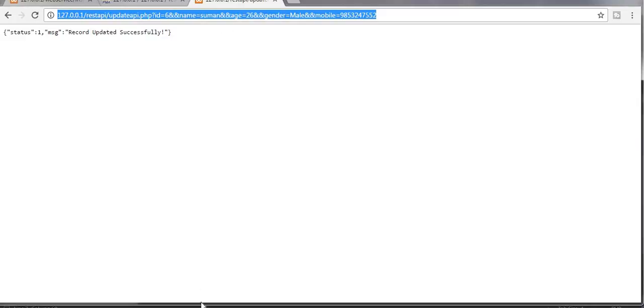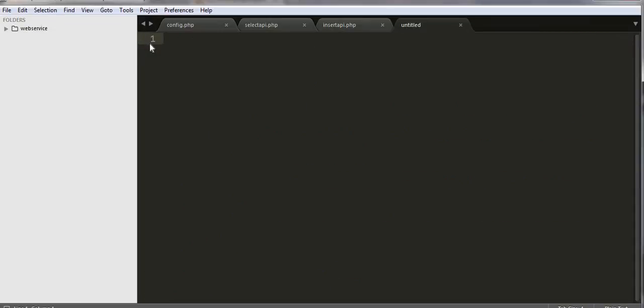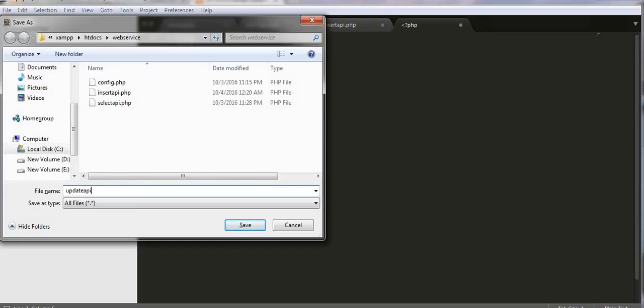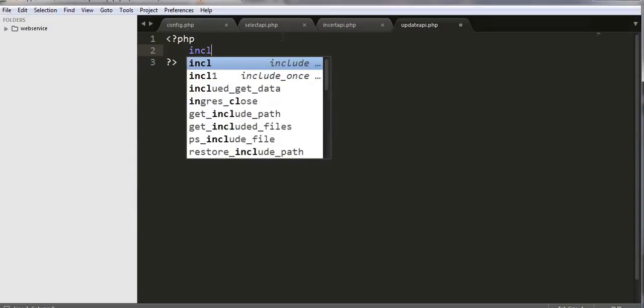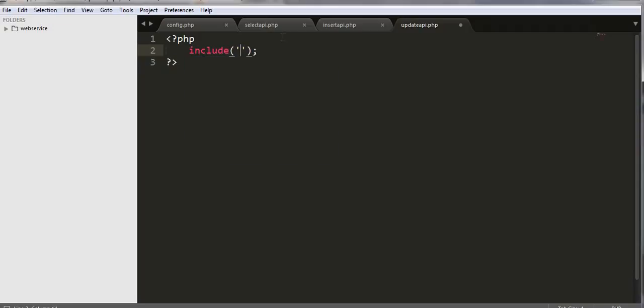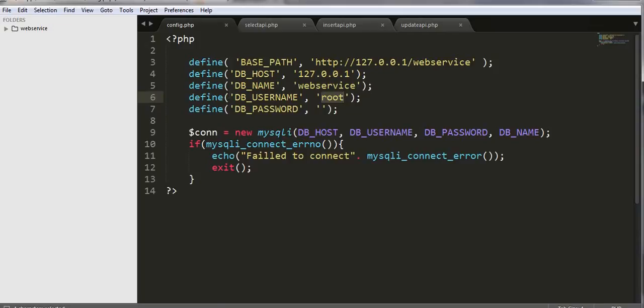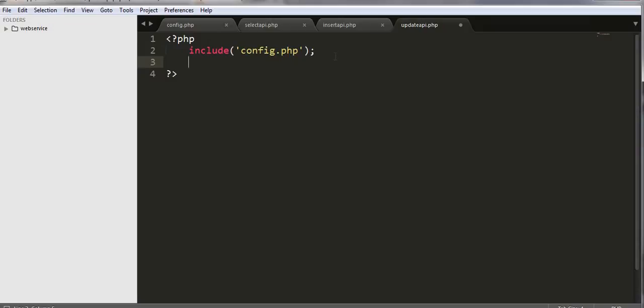Okay, so now let's go to our editor and create another file with the name updateapi.php. Here we need to include our config file, that's our configuration file, config.php. This file we created in our first video tutorial, where I explained the functionality of selecting the records using RESTful web services. Please refer to my first video, or refer to this complete video tutorial series step by step from the very beginning. So I have just called this file, and now I'll be writing the same code.